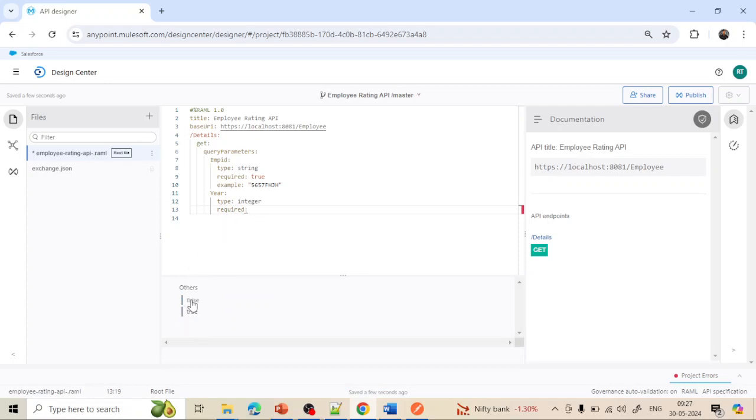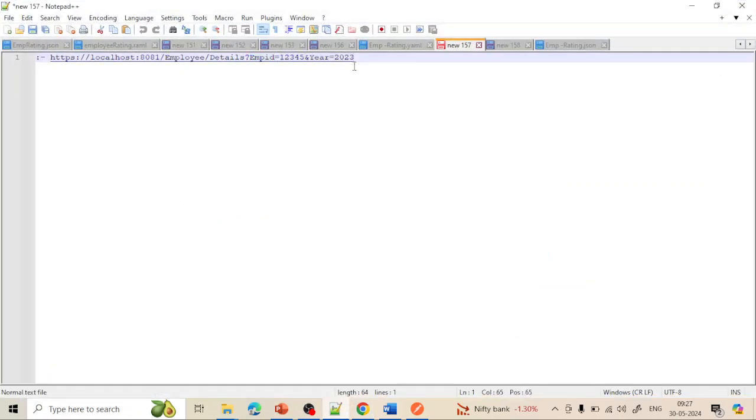This time let's consider year as false, because I don't want year to be required. I am giving flexibility so that HR can pass only the employee ID, or if they want, they can pass the employee ID and year both. I want to give HR the flexibility to pass it either way, so I am giving flexibility to them.